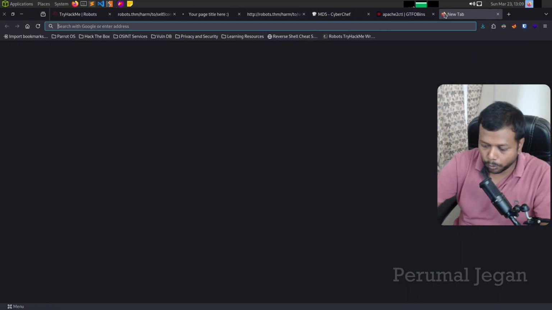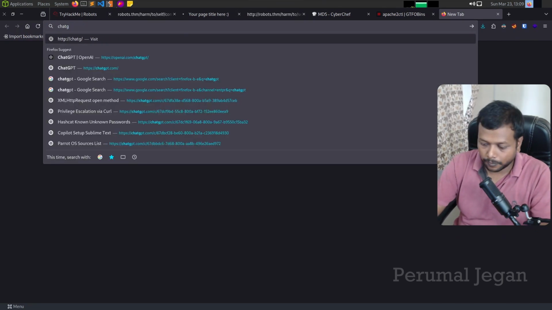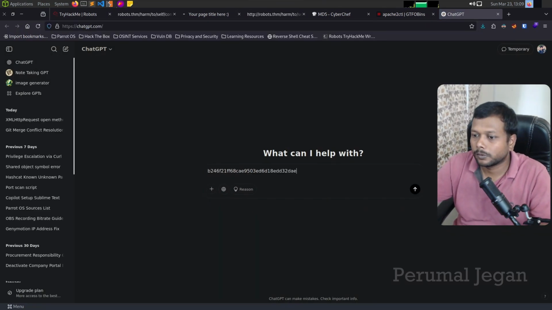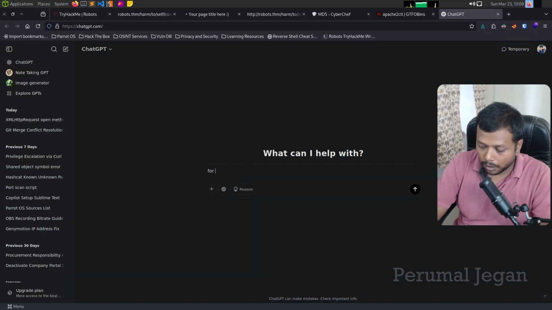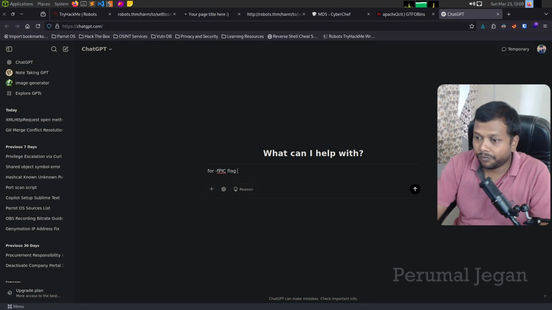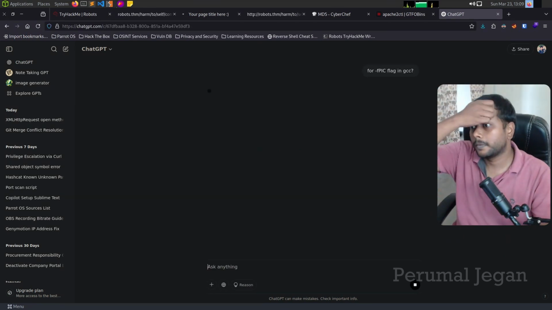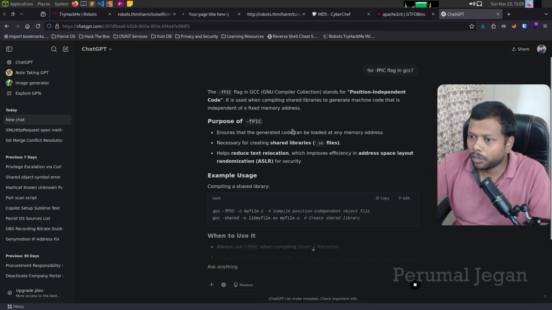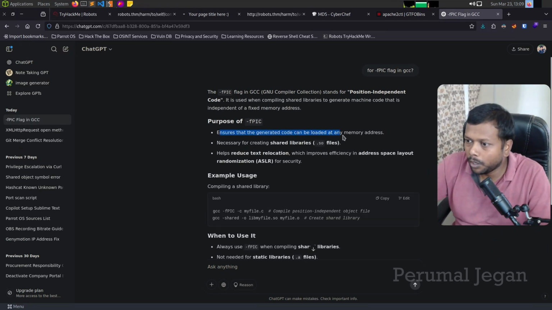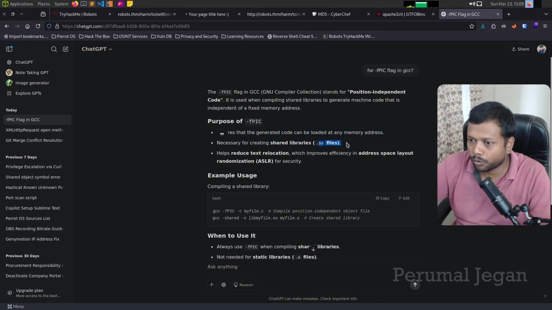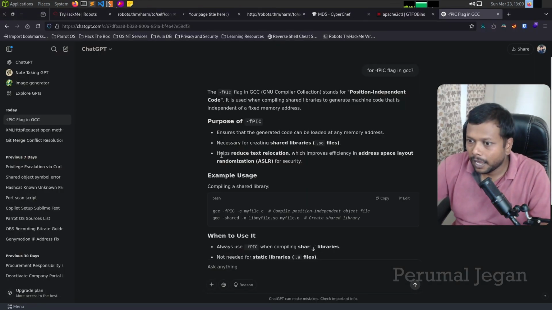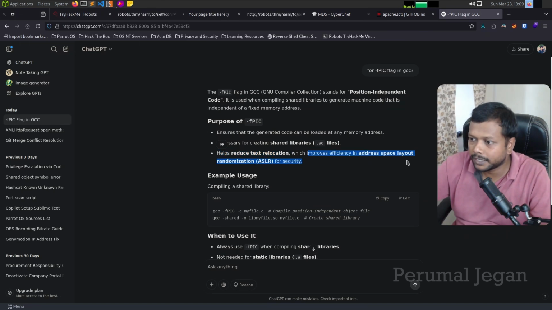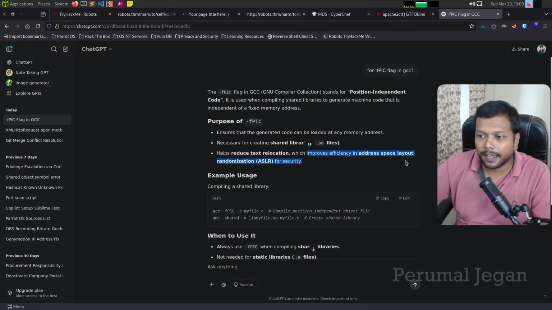I'll ask ChatGPT to answer this. What is the -fpic flag in GCC? Position independent code. The purpose is that it ensures the generated code can be loaded at any memory address. Okay, necessary for creating shared libraries, .so files. Since we are creating this shared library, this fpic is necessary. It helps to reduce text relocation and improves efficiency in ASLR security.